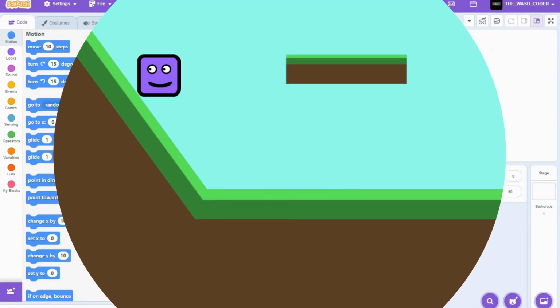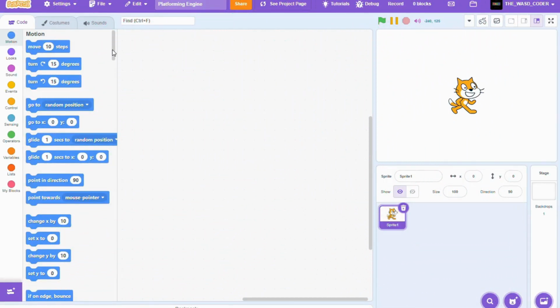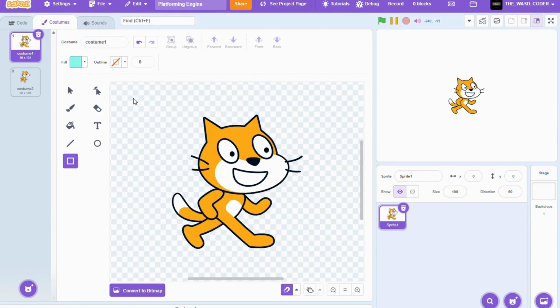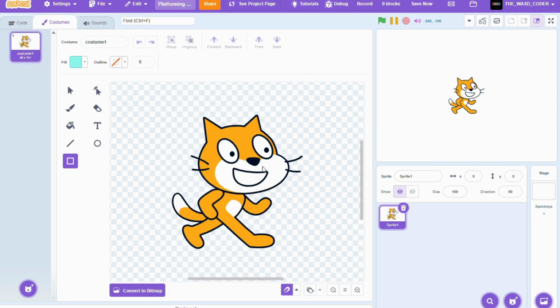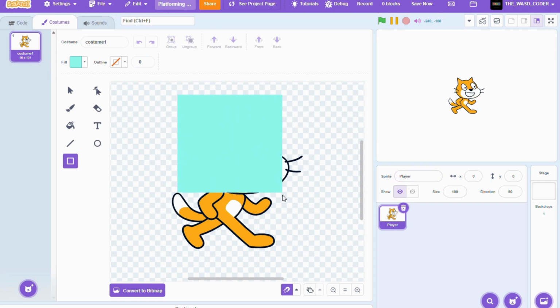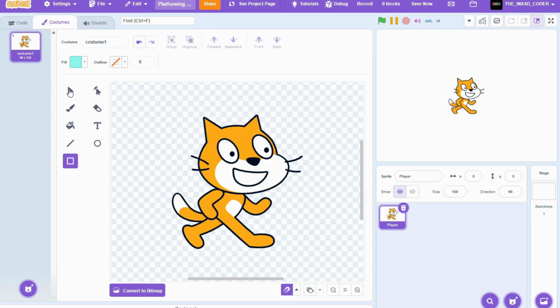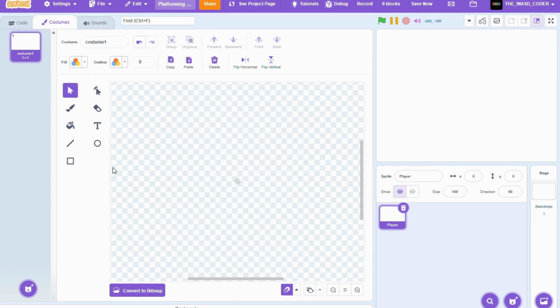Let's build it. Hello everyone, we will start with the art. So we will need to make some art. Delete costume 2 from your sprite 1 when you make it. Just call this player. Delete costume 1 like I did, and then select the cat and delete it.